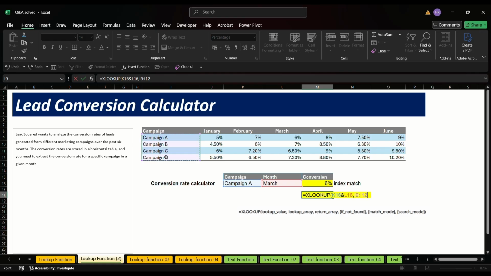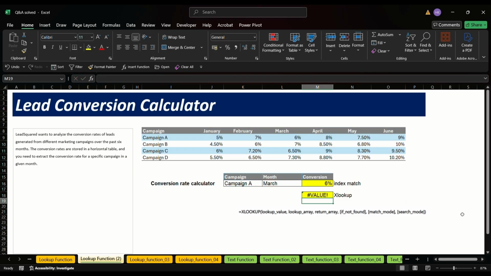First lookup array is this, and the other lookup array is this. Perfect. If I got everything exactly matching, then what am I going to return? I'm going to return these. Perfect. Close the bracket, hit enter. Again there is an error because this doesn't work like this.